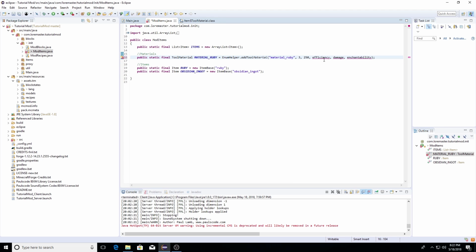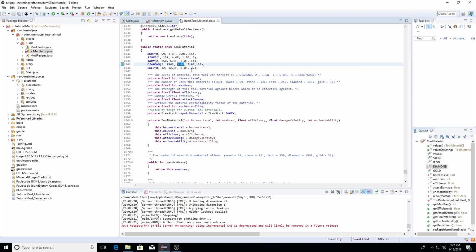And by the way, don't feel like you're locked into these specific values that are listed in this tool material class. You can change them to whatever you want, as high and low as you want, as long as they're whatever you want your specific tools to be.